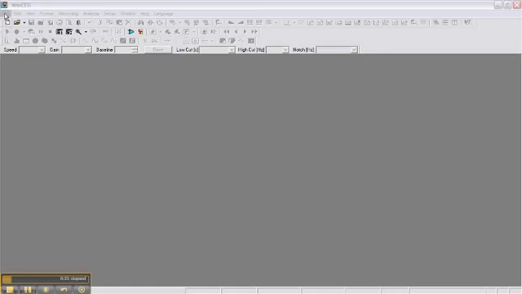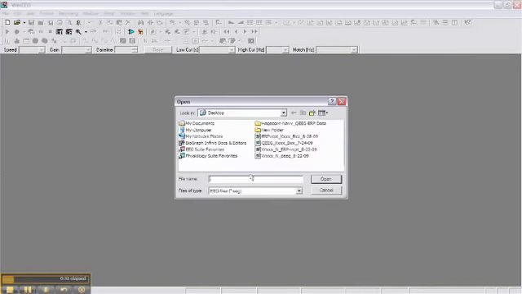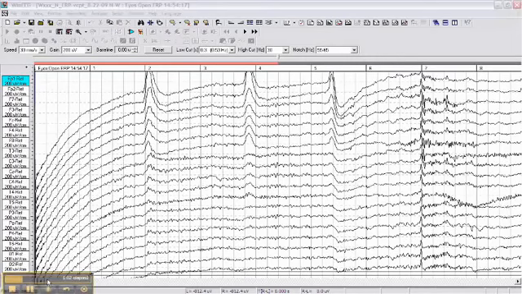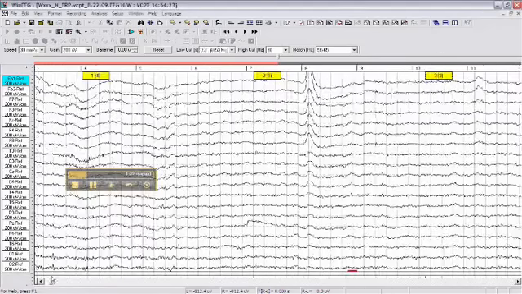So first go to File, open file from some place in which the data were stored. So click here on the desktop. We have some files. Click one of them. Okay, so this is a file in which EEG was recorded, and this EEG was recorded in a task condition. The task is a visual CPT task.